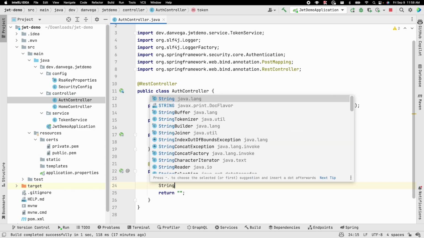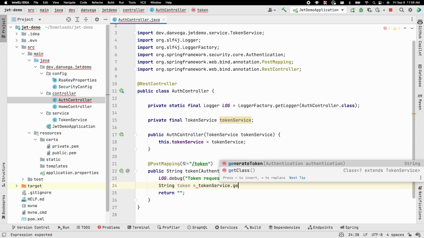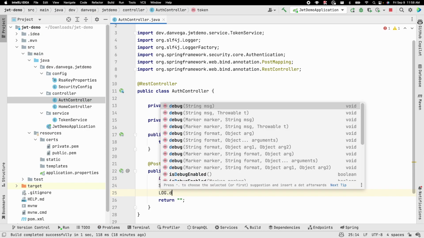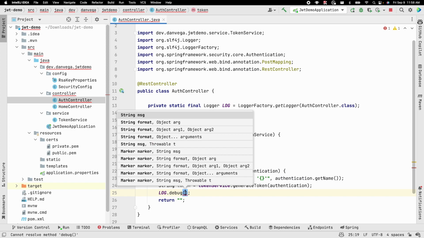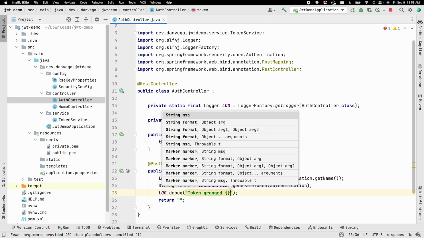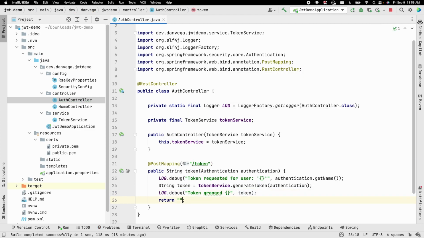So we want to get the token now. So we're going to say string token is equal to our tokenService.generateToken. We're going to pass in our authentication, and that should give us what we need. So I'm just debugging this for development purposes so I can see who requested one, what the token was generated. So I'm going to say token granted, and we'll just go ahead and pass in the token there. So at the end of the day, we're going to actually return that token.